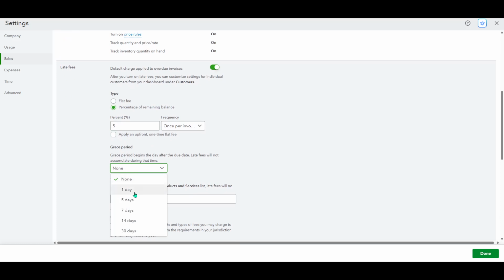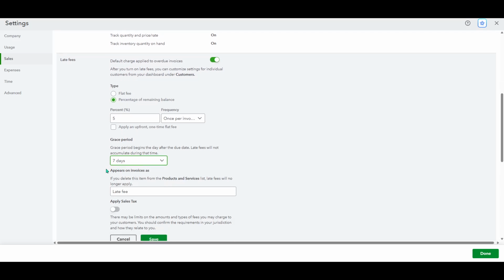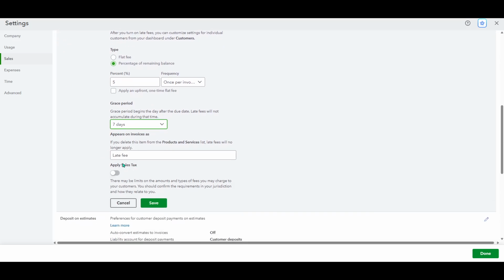You may also see options to set minimum or maximum fees or to include a friendly explanation that appears on customer statements. Choose the settings that match your policy and local regulations, and keep your language clear so customers understand what to expect. When you're happy with your choices, click Save to apply the settings, then select Done to exit.